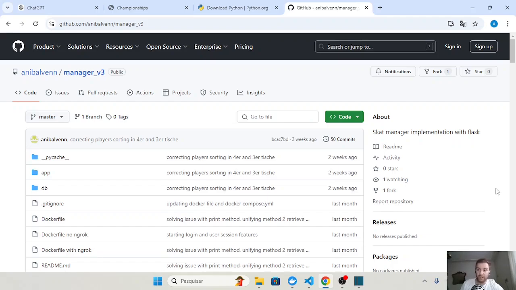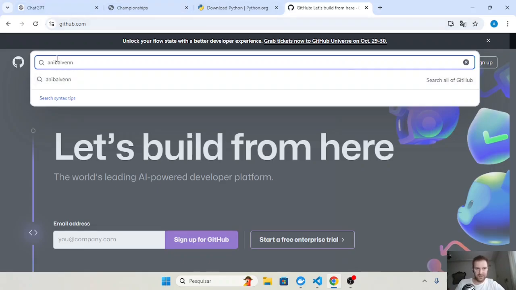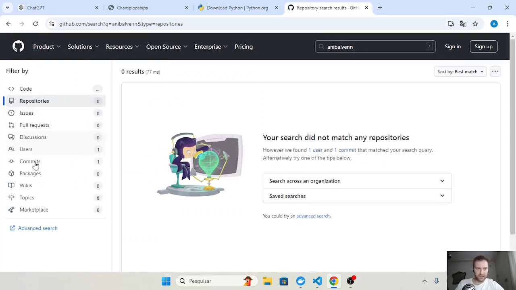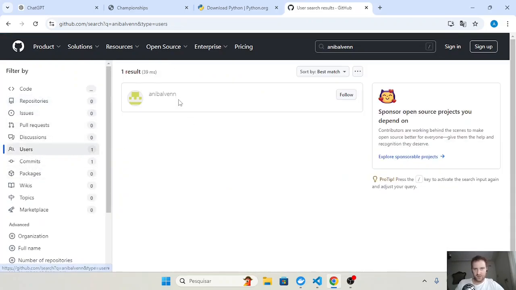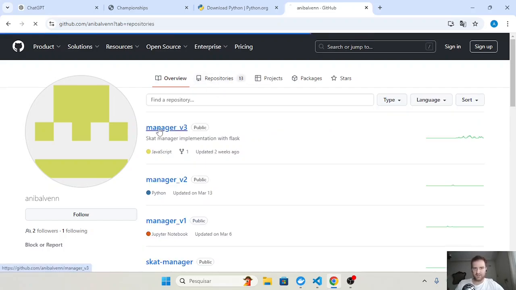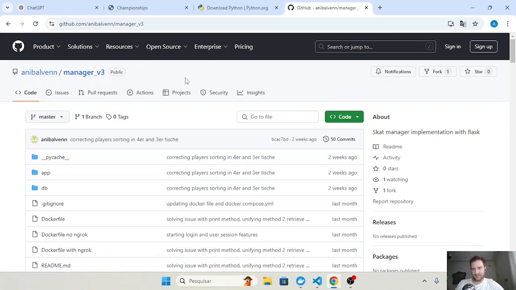First of all, we're going to go to GitHub. This is what my GitHub profile looks like. You come to users, then you select this user, then you go to repositories and you select manager v3. This is the folder where the code is placed. If you reach here, you're going to find everything.